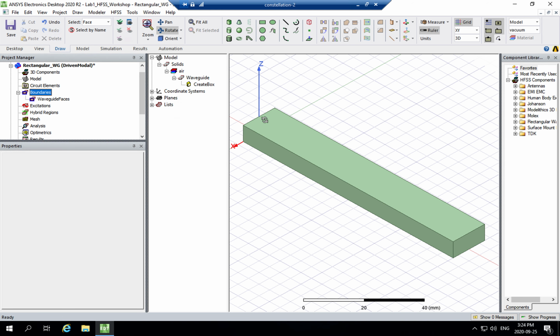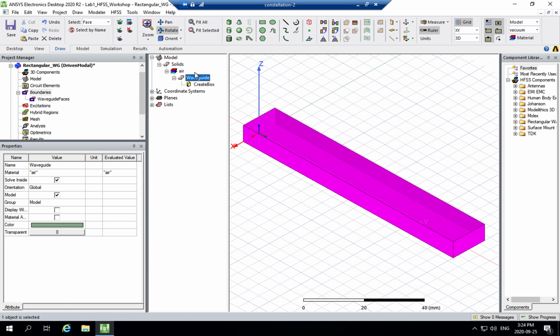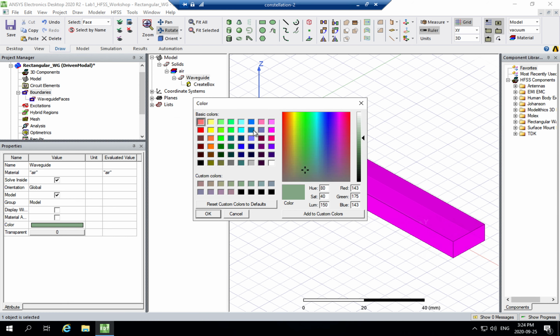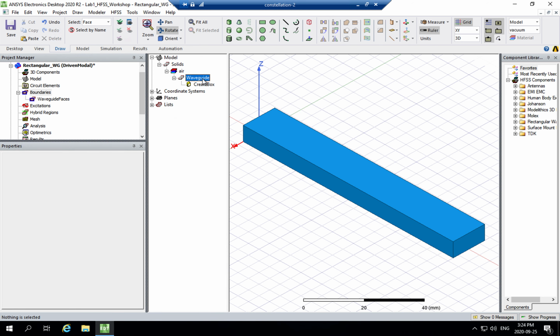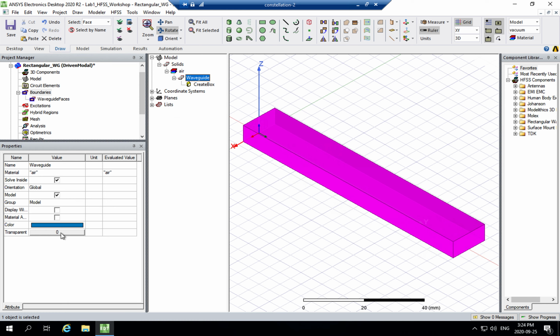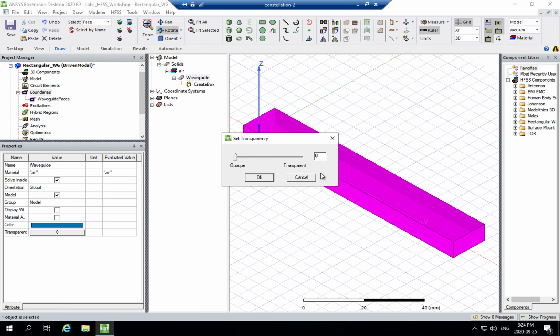Actually, before I go there, I just want to show you guys, you can change the color of the design. If you click on waveguide, you can change the color. So you can give it that color. You can also change the transparency. Sometimes your design might have things inside it, so if you want to see inside, you can make it more transparent.